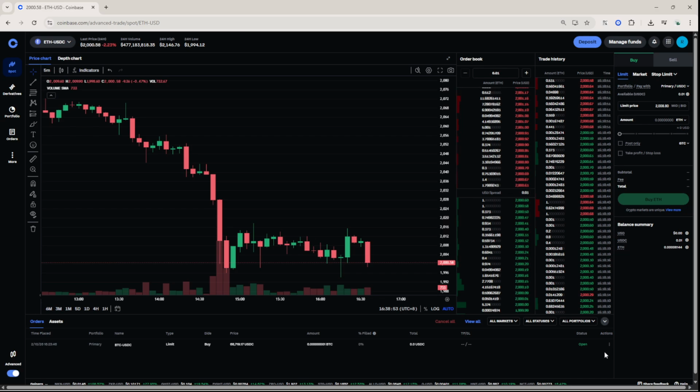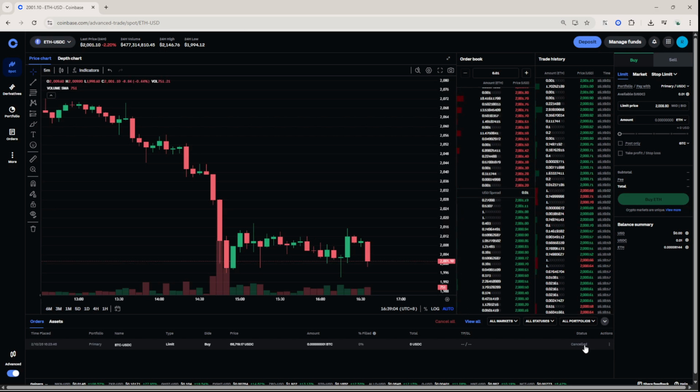A few key things to understand about canceling. You can only cancel orders that are still marked as open. If a market order has already executed, or if a limit order has fully filled, it's final and can't be reversed. When you cancel a limit order, the funds that were reserved for that trade are immediately released back to your available balance, so you can use them for another trade or withdraw as needed.